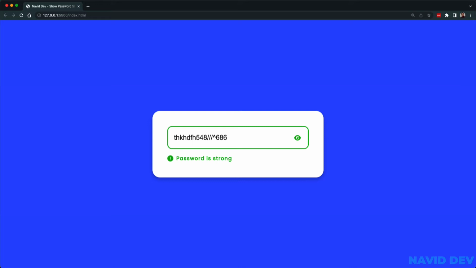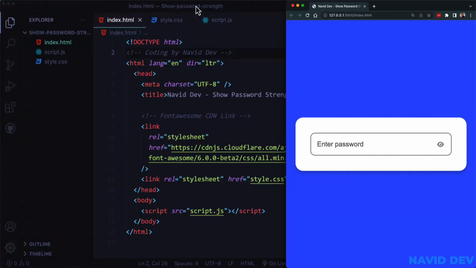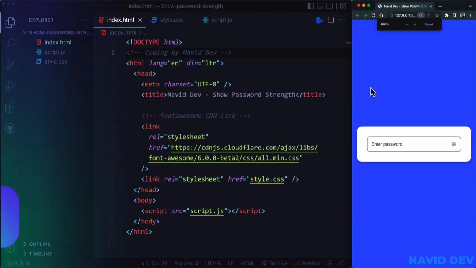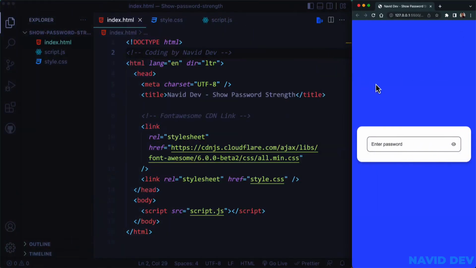All right, so in this video we are gonna create this mini application with just HTML, CSS and JavaScript, and as you can see our mini application is also responsive.